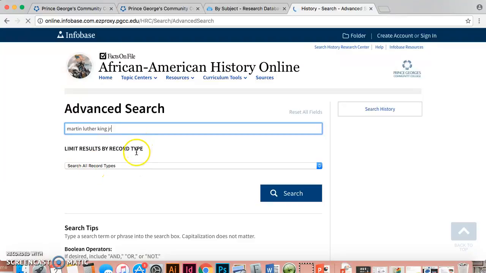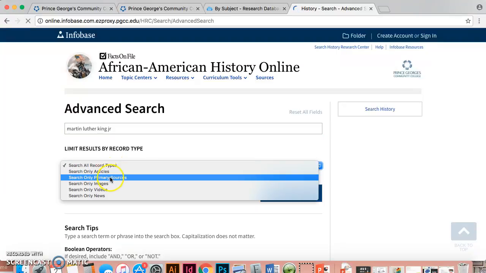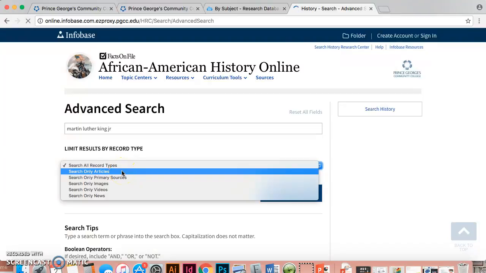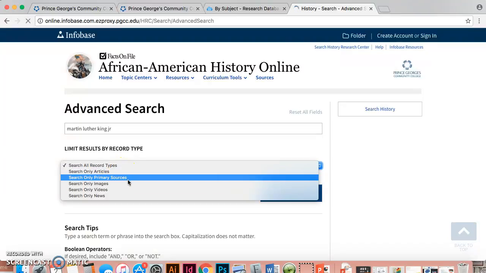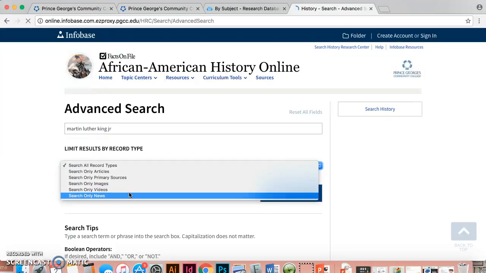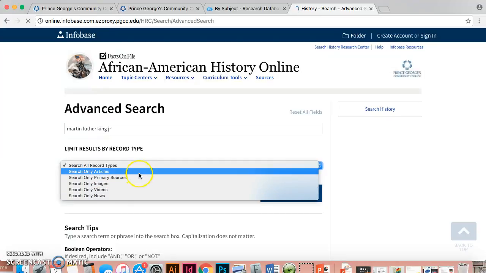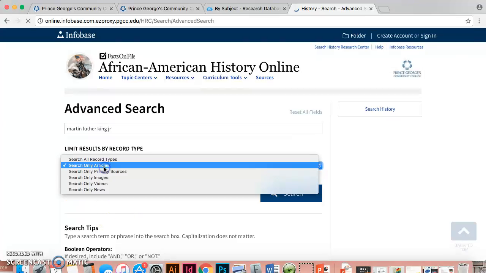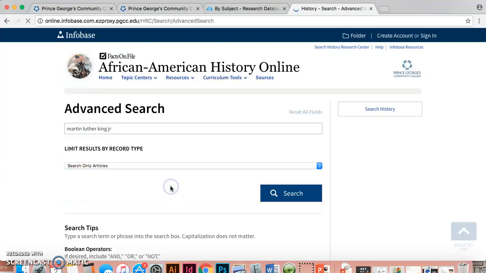And it is going to prompt me to pick a record type. I can make it accessible to all record types, or I can do only articles, only primary searches, only images, only videos, and only news. But I'm going to pick only articles. Okay, and then you are going to click the search button.